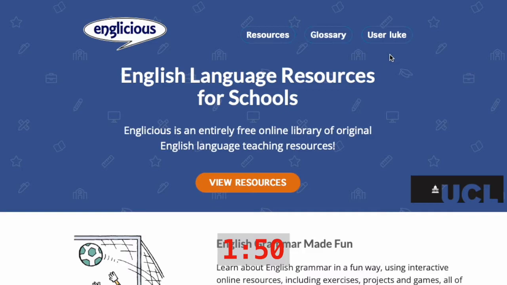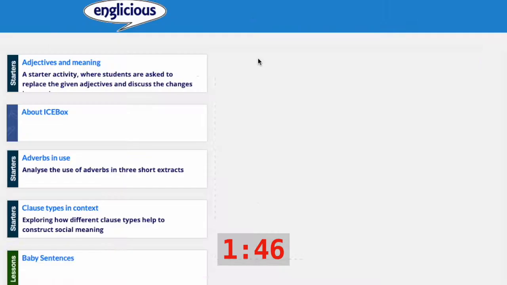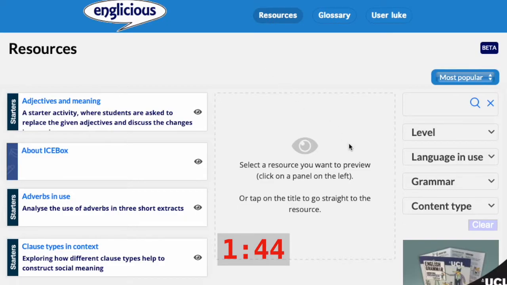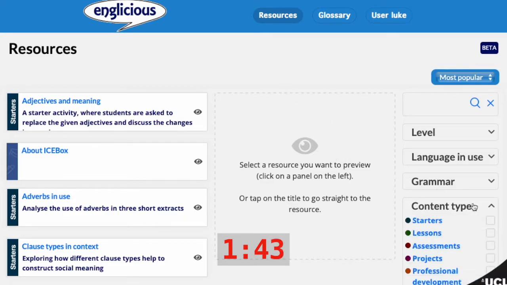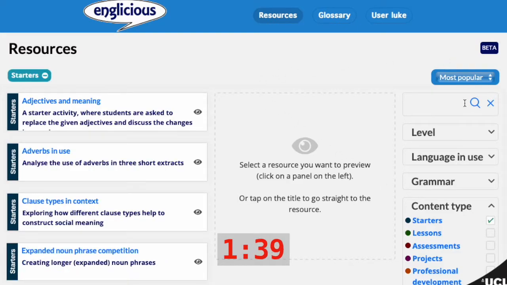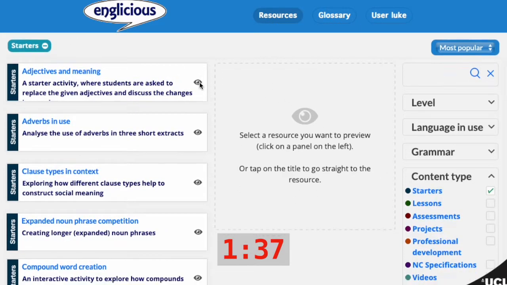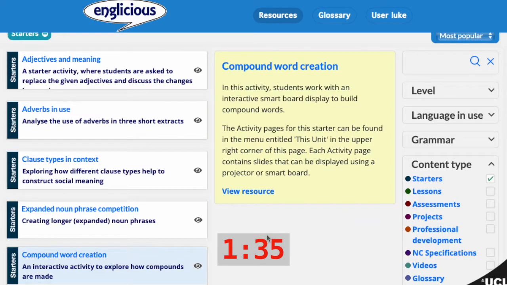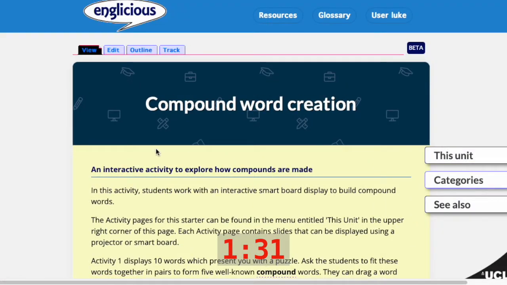So you need to be already registered and logged into the website we saw in the previous video, and then we're going to look at the resources page. From here, we're going to choose content type, and this time we're going to look at starter. So I select starter. I've organized by most popular, as this is one of our most popular activities, and we're choosing compound word creation from the side menu there. Click view resource and we get the instruction page.